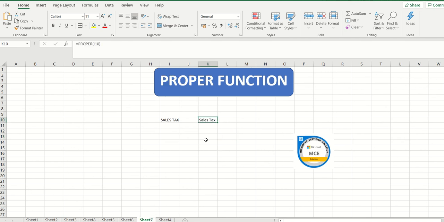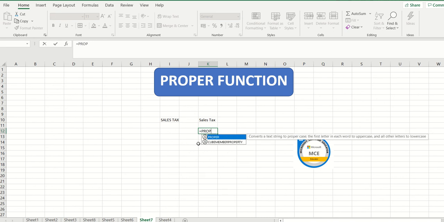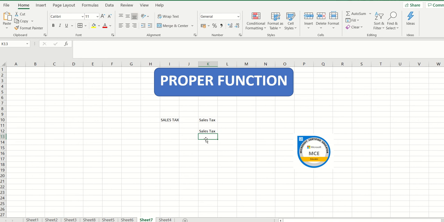And last but not the least, the function is PROPER, and as the name suggests, it is going to convert the given text into the proper format. That means the first letter of every word needs to be uppercase and the remaining needs to be lowercase. The syntax or formula for that is equals PROPER, double click over here, select the cell, hit enter from the keyboard, and it is going to give it to you.